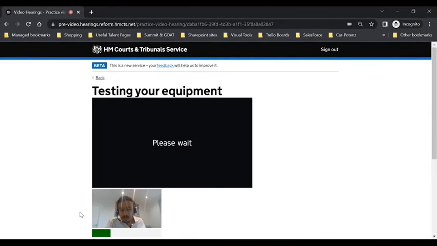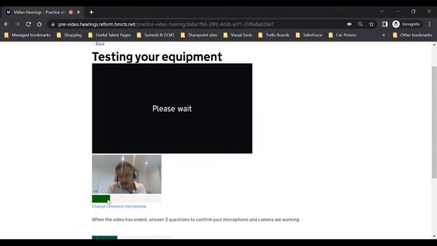I can see myself in the self-view here, which confirms my camera is working, and I can see that the microphone bar moves when I speak, which confirms that the microphone is working.